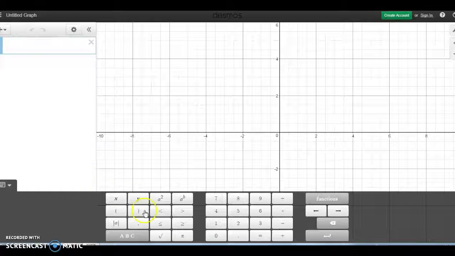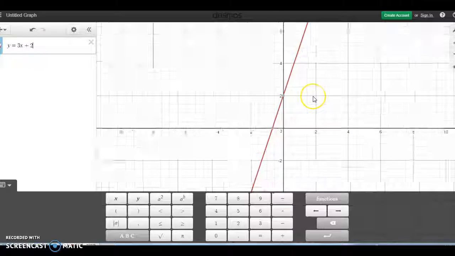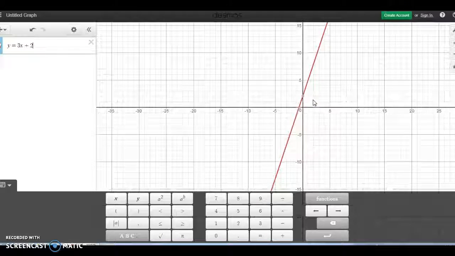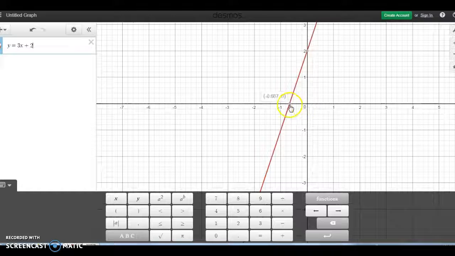Now let's just start with something easy, such as y equals 3x plus 2. And this shows you your line, y equals 3x plus 2. And you can always zoom out to see the entire line, or you can zoom in to see your exact points. And this is where your x-axis is, this point here, and this is where your y-axis is.